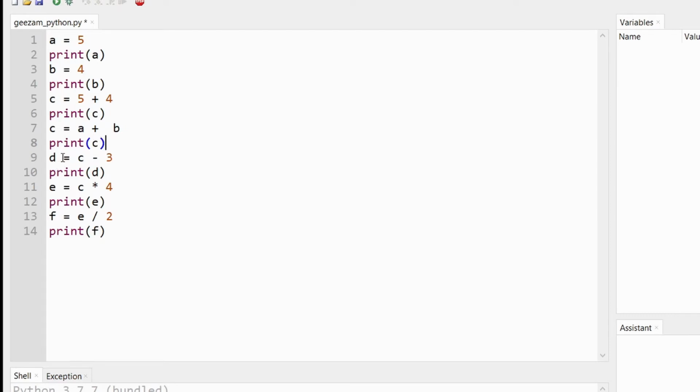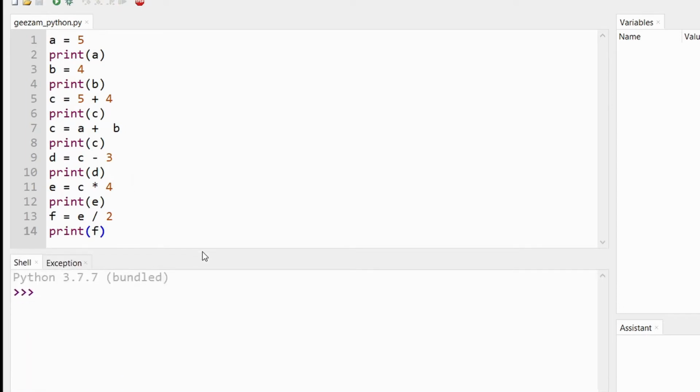Then we want to say D is equal to C, which is this C, minus 3, which is going to be 9 minus 3, which is 6. We're going to print that value. And then we're going to say E is equal to C, which is still 9 times 4. And we want to print E. Then we want to say F is equal to E, and then this is the division sign, divided by 2. So E, it would be C up here times 4. So let's save and print that out and see what we have on screen.